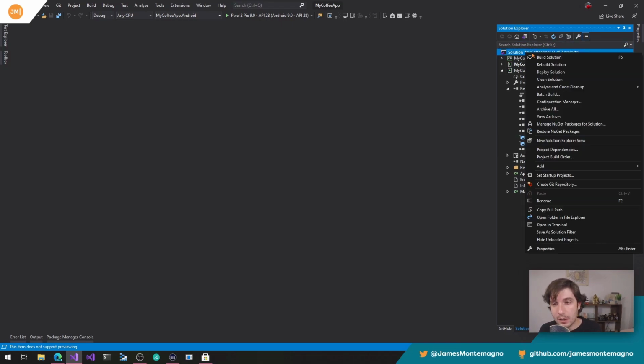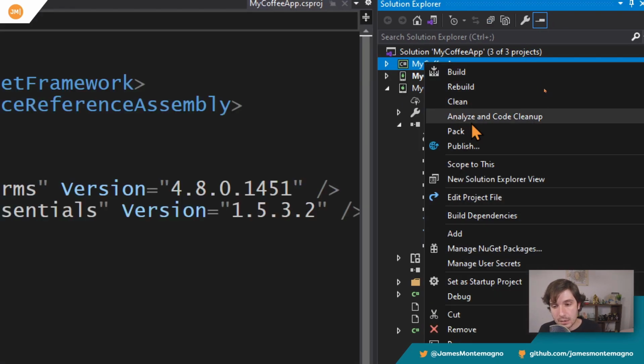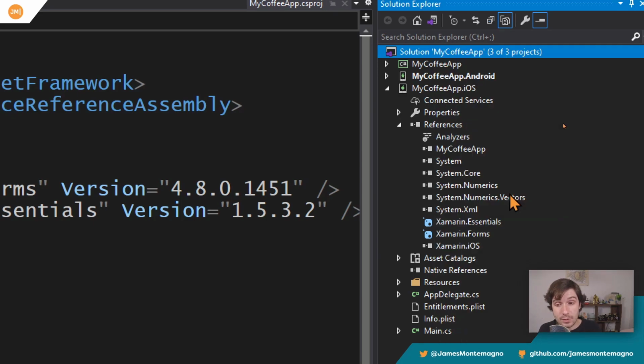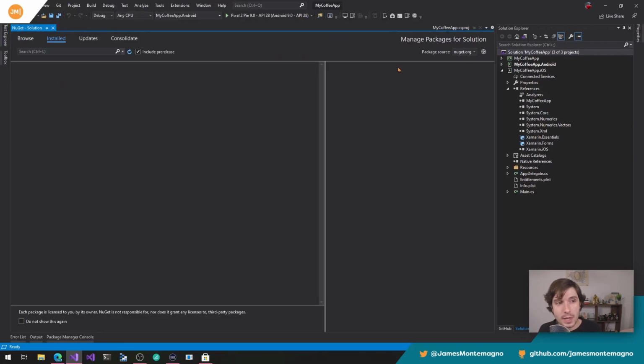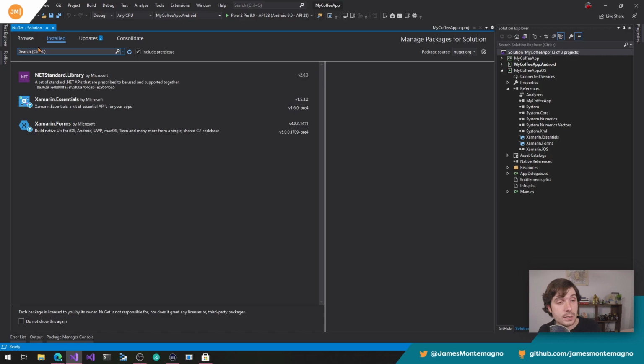Now, that is what is installed by default for us. And if I right-click over here on my solution, there is an option that says Manage NuGet Packages for Solution. That's important. You can right-click on any project and say Manage NuGet Packages, but you almost always want to manage NuGet Packages for the entire solution. You want to upgrade everything over here. So once you do that, this brings up the NuGet Package Explorer for the solution.